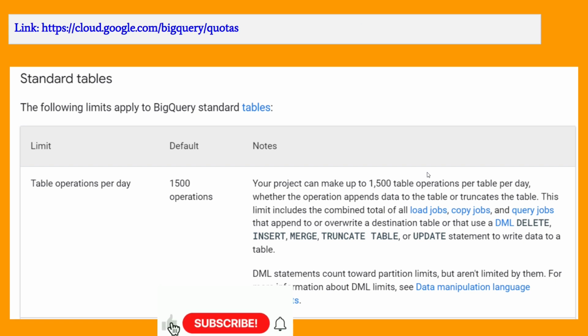So this is the screenshot from the above link. Here the following limits apply to BigQuery standard tables. The table operations per day is 1500 operations. Your project can make up to 1500 operations per table per day. So this is the limit applied on the BigQuery tables.